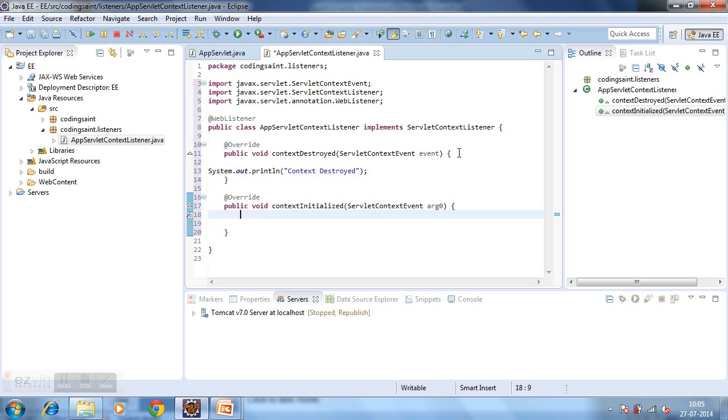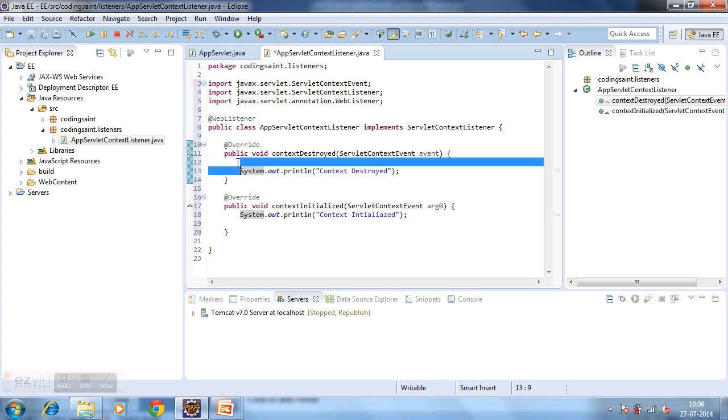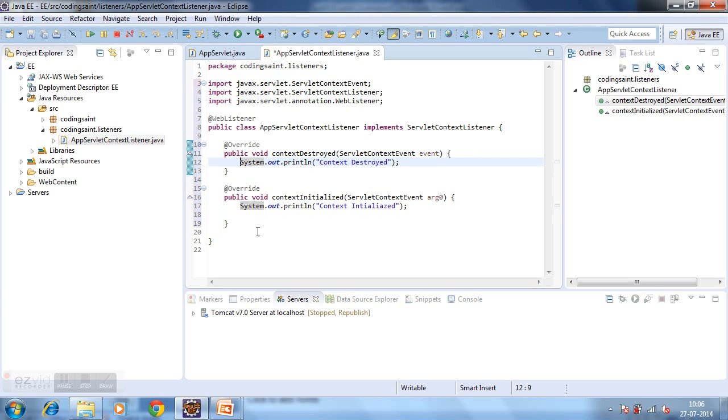So what will happen when we do that? As we all know, there is only one context per web application that you create. So this particular event is when you start or stop the server. When you start the server, your context will be initialized, and when you stop the server, the context is destroyed. That means this particular block of code will run when we start the server and then stop the server.